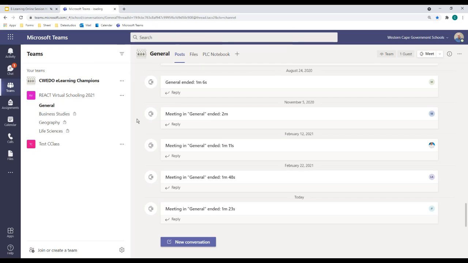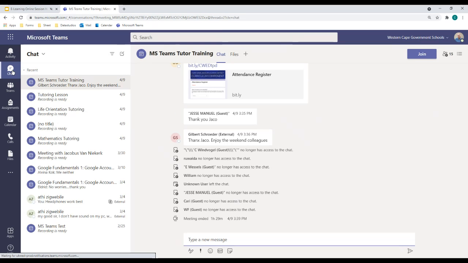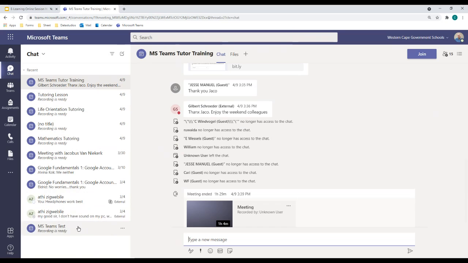So in Microsoft Teams, there's a few things that are important to take note of. The chat is one of them. That's actually a very useful little function that you can use. So here in the chat, any of the sessions that you've joined, so you'll notice there's a couple of sessions over here, automatically creates a chat in Microsoft Teams.